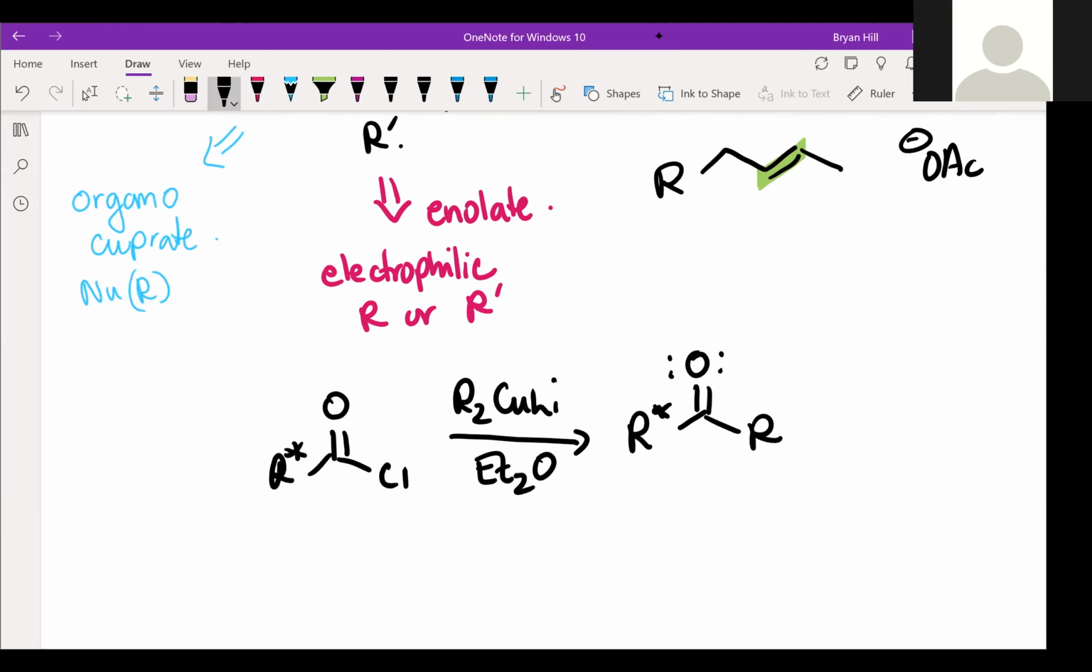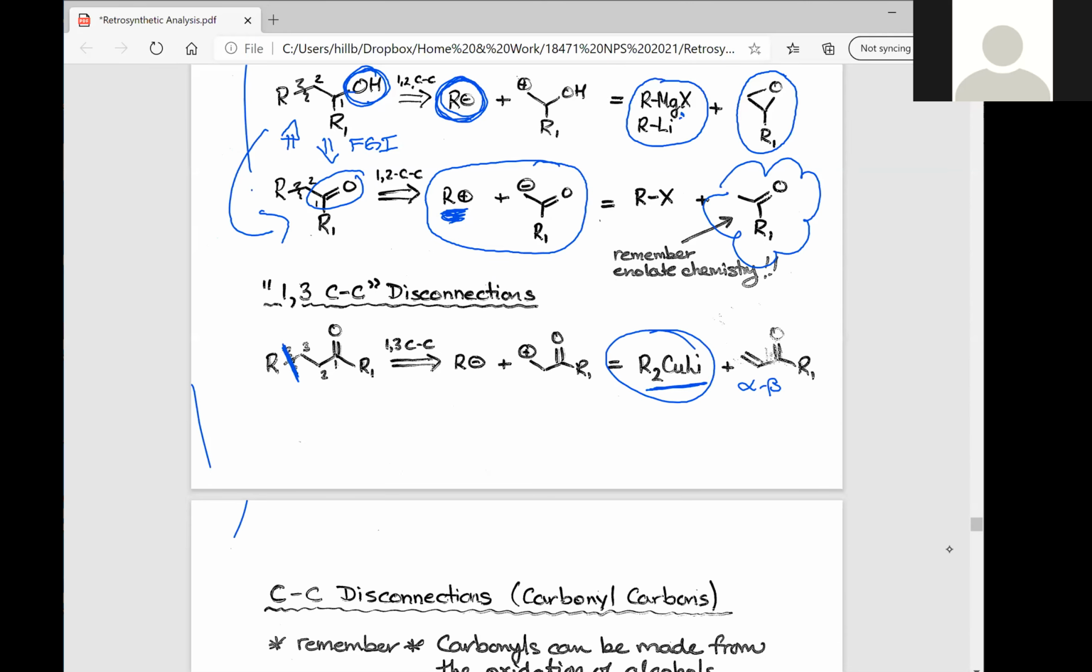So organocuprates can react with acid chlorides, but they don't react with ketones. So this is a way of making ketones using organocopper as well. It's actually not what I was planning on talking about, but I got sidetracked on how wonderful organocopper is. So anyway, that's just something to keep in mind there.